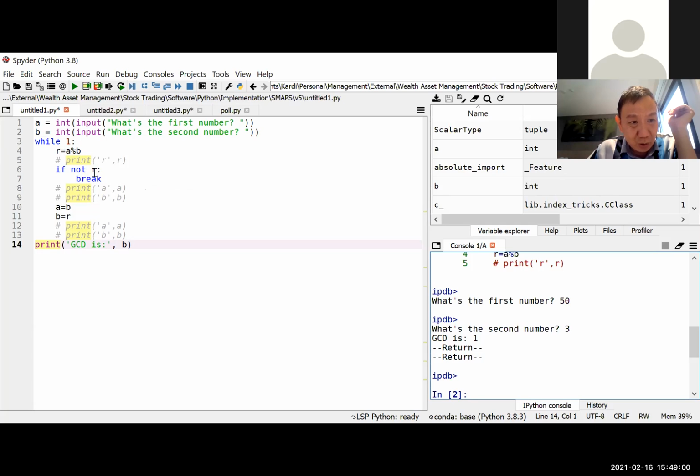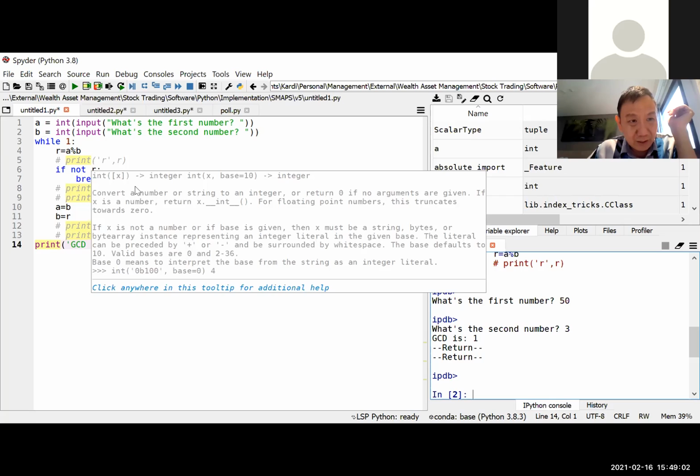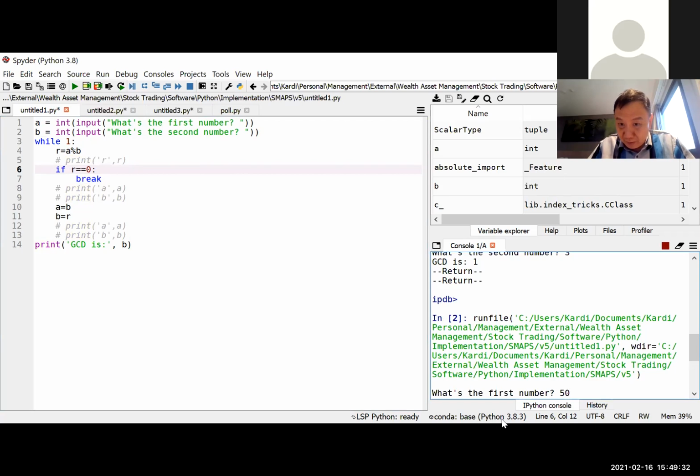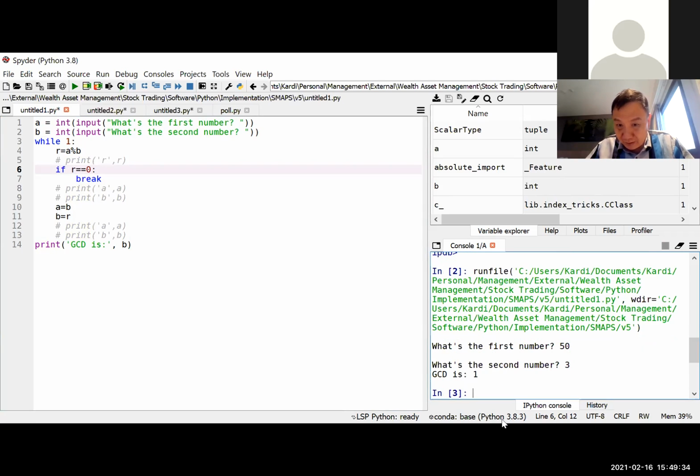So that's why we put not in here. If R is 0, okay, then break. If you are confused with not R, right, yes, I can put it this way. If R is equal to 0, then break. It will give you the same result. Okay, so we can try this. What is 50, right? And then what, 3? There. You get the same result.